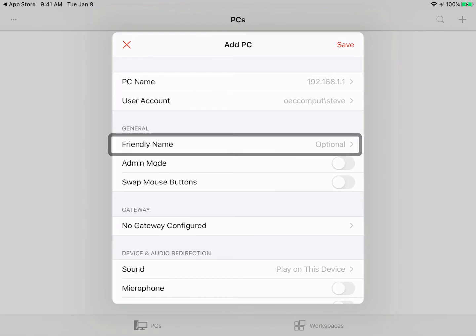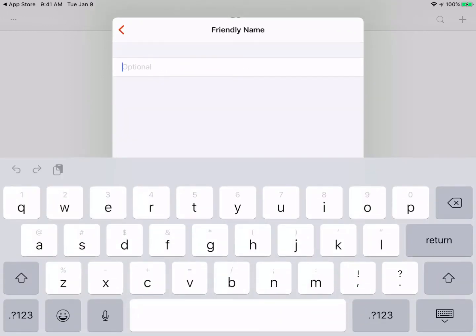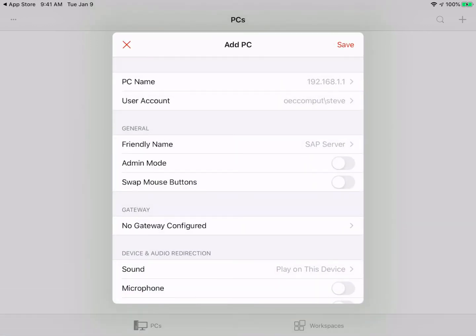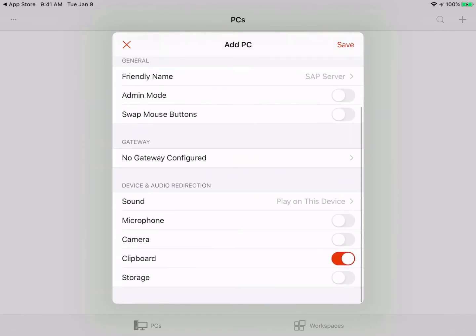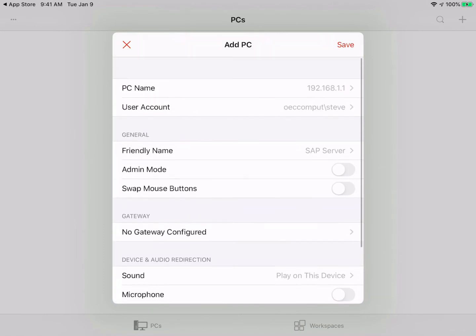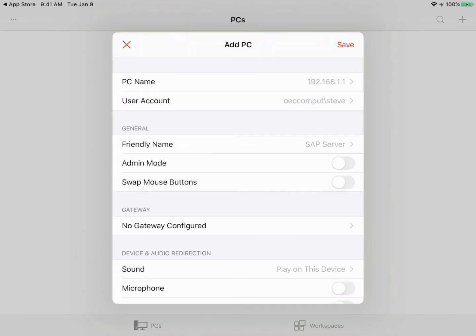The last thing you need to do here is go to friendly name and say that this is your SAP server. That just shows up as a tag on your PC so you know what it is. There's a bunch of other settings here that I'm not going to go into in too much detail, but you can fix things as you need them. So that's scenario one of how to set this up.